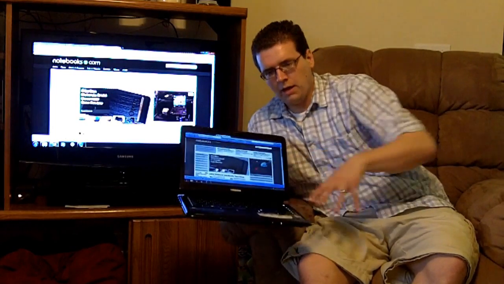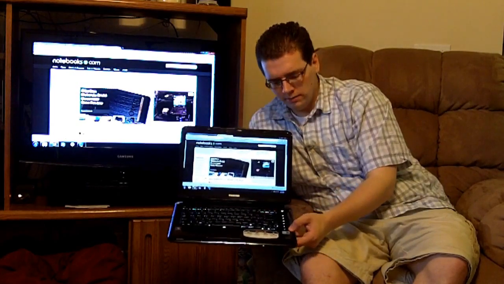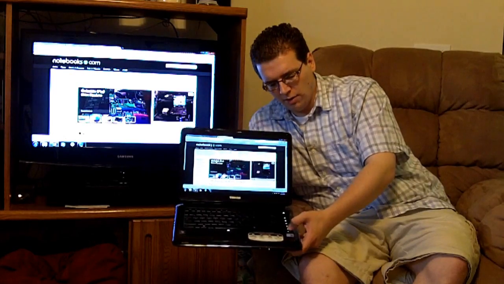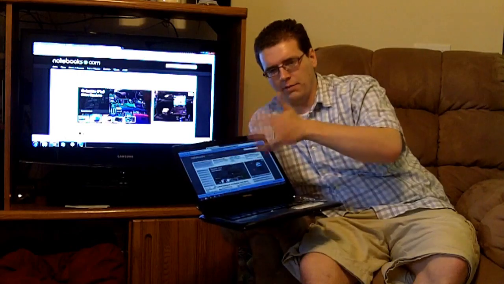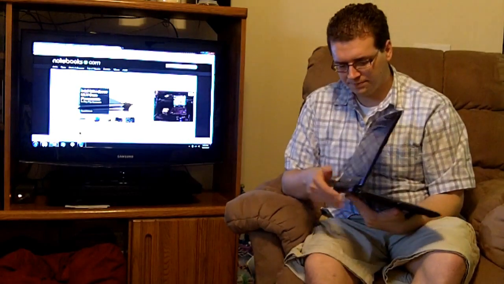The only thing I really don't like about this whole setup is the volume down button is right here next to the right arrow key, and so I tend to hit that with my pinky as I come over here and try to hit this, and it makes a beep and turns the volume down. Minor annoyance, something you'll probably get used to. Again, we've only been using this for about a day or so.